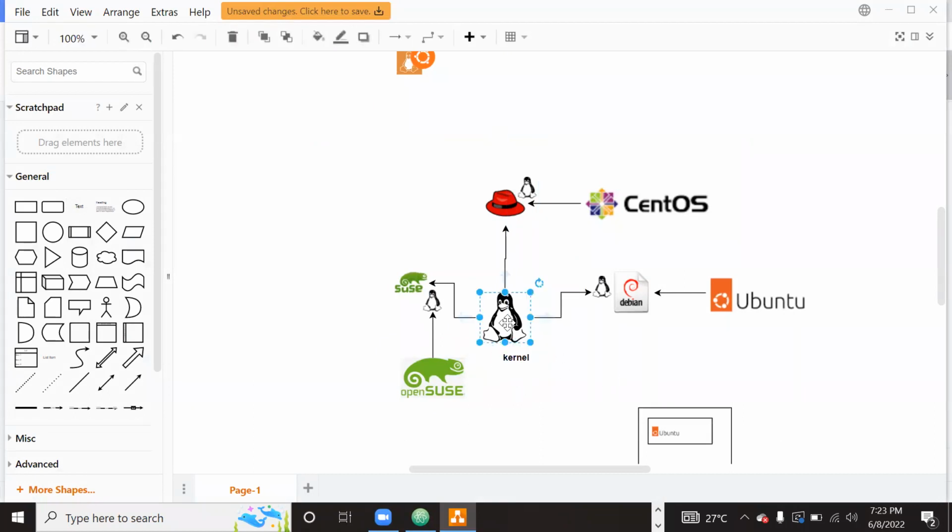So using this kernel, Red Hat people prepared their own Red Hat Enterprise Linux operating system distribution. And also they are maintaining the open source version of it called CentOS. And similarly, community people developed the distribution called Debian, using which Ubuntu has also been created as one of the distributions. And similarly, Novell people created the commercial distribution called SUSE. And they also came up with an open source distribution called openSUSE.